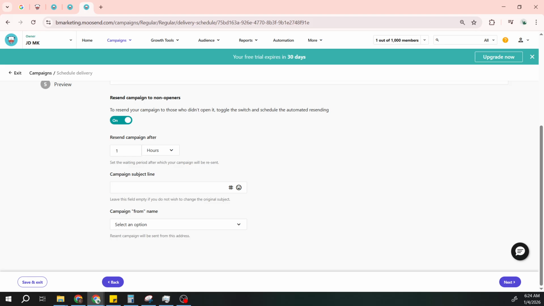That's it. Once these options are set, Moosend will handle the resend automatically. After the campaign runs, check your reports to see how the resend performed compared to the original, and use those insights to refine your timing and subject lines next time.